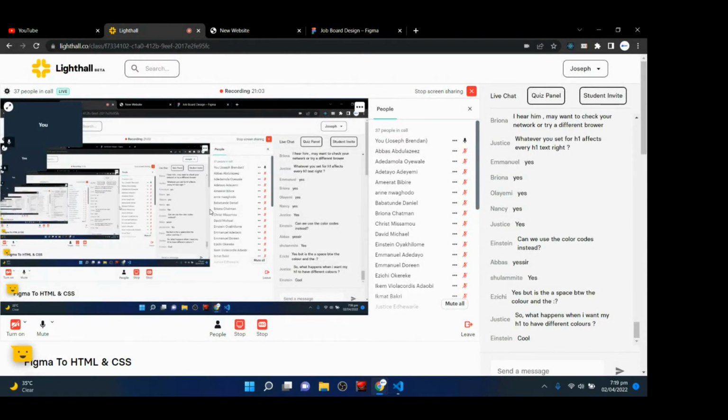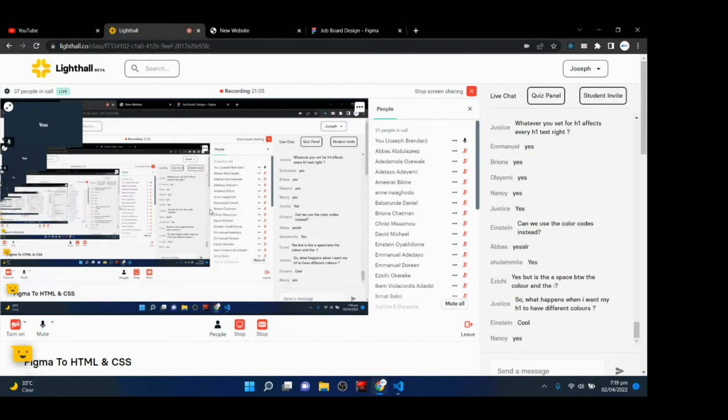Okay, Justice, we are going to get to that. We are going to get to the point where we will actually style each tag separately.